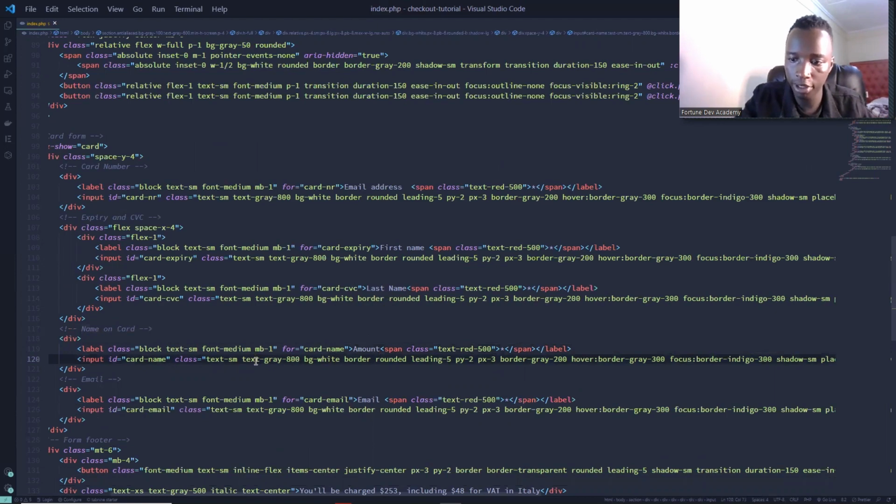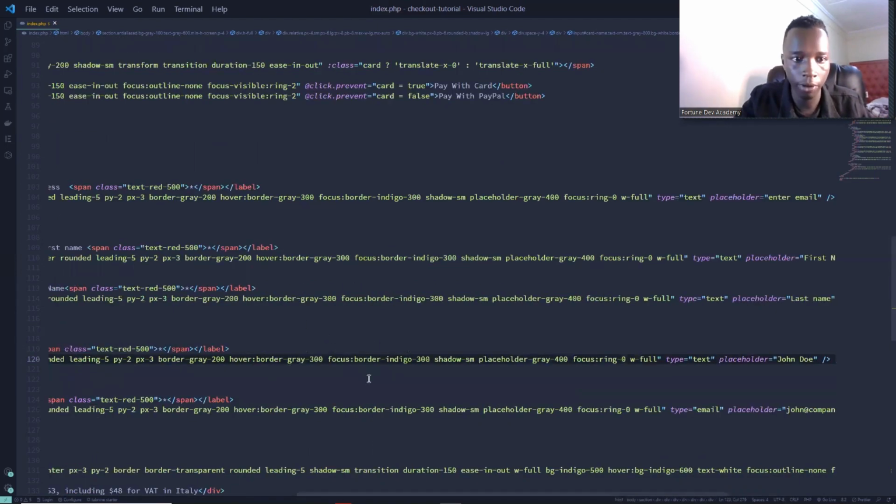So same thing right here. For the amount, make sure the type is just kept as text. And then for the placeholder, I'm just going to say enter amount.